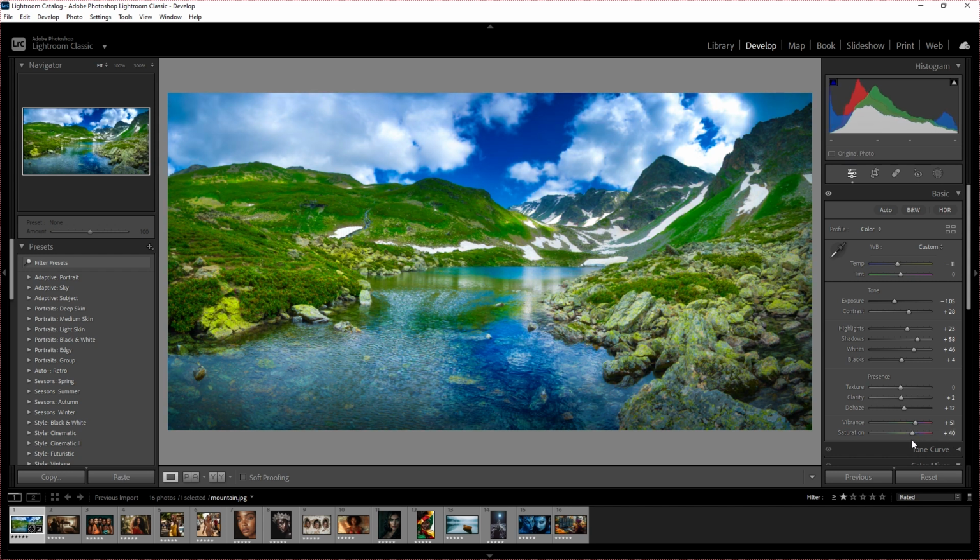When I take the saturation slider all the way to 0, it just turns the image black and white. It takes all the colors out. So that's what the saturation and the vibrance also do. Now let's talk about presets.